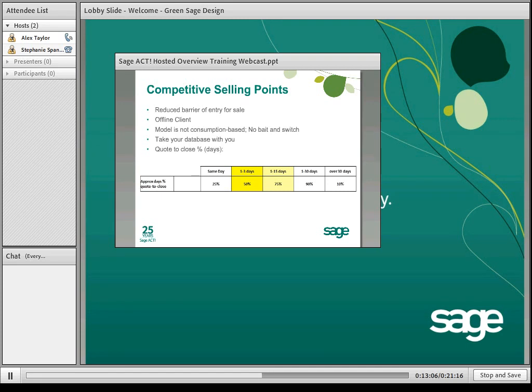The average on-premise Act sales cycle is between 2 weeks to a month. That's average. So from approximate days to quote to close, for hosted, 25% closed on the same day. 1 to 3 days, 50%. And 1 to 15 days, so within 2 weeks, 75%. That is much faster than the current on-premise quote-to-close ratio. And beyond 1 to 30 days, 90% went forward with the cloud. And over 30 days, only 10%.